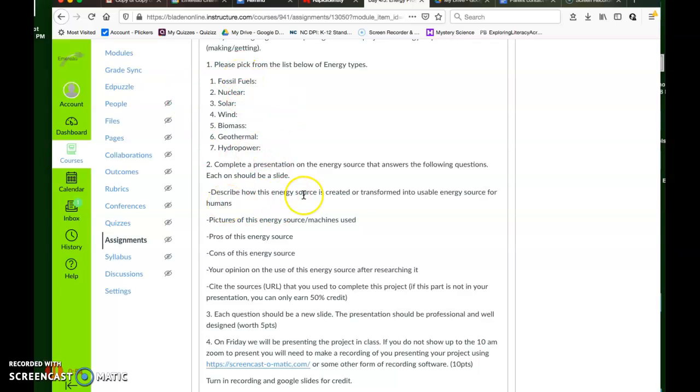You're going to tell me how this energy source is created or transformed into usable energy for humans. You might show me on the next slide a picture of this energy source or the machines used. Perhaps this is even a collage.